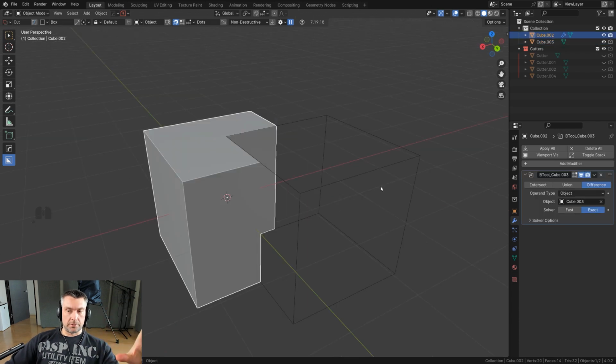Now, the important thing to understand is that the exact solver takes a bit more computing power. So if you have a lot of bevels, a lot of booleans, a lot of arrays, etc. in your scene, it's going to get laggy, okay? The scene is going to get laggy. So what you want to do is make sure that if you don't need to use the exact solver, use the fast solver.